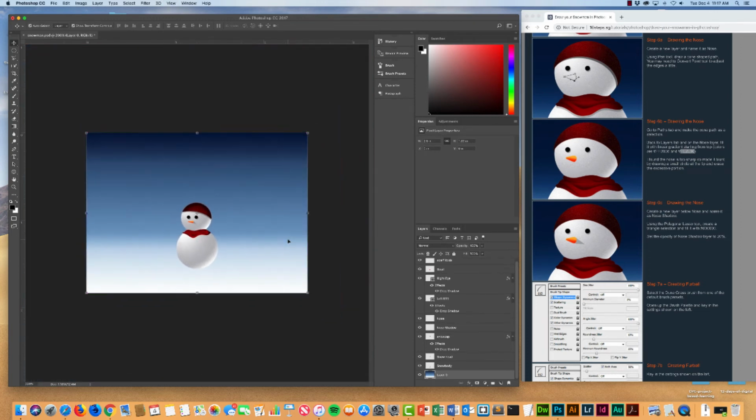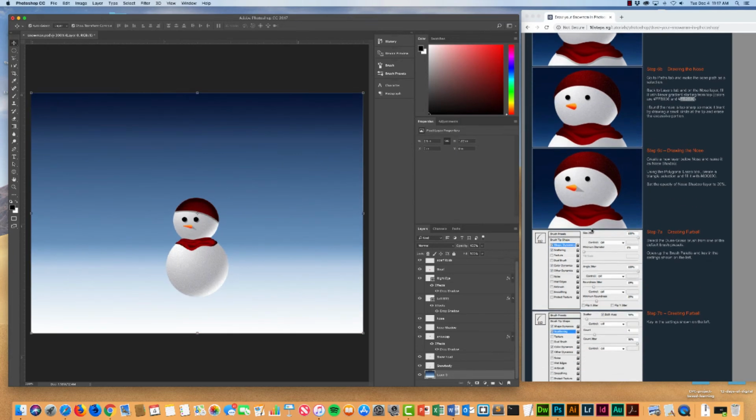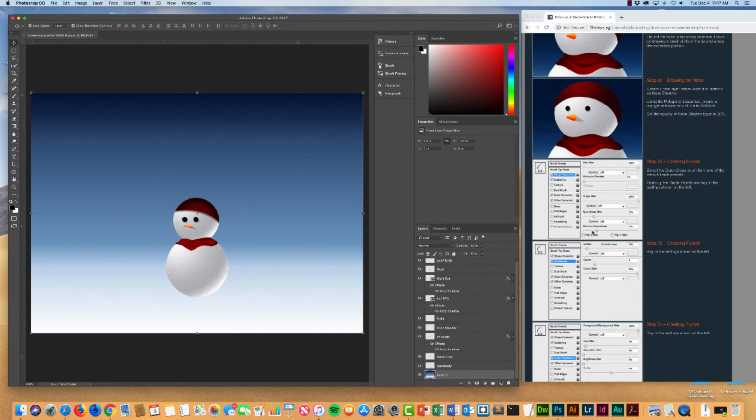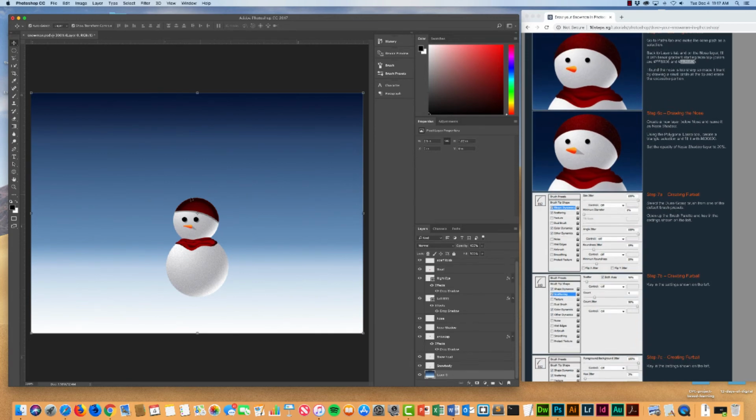Okay, kind of zoom out, kind of see how we're doing here. Looks pretty good. Okay. All right, now we're on to creating the fur balls, which will be like little earmuffs and for a top hat thing. So I'm going to go ahead and save where I'm at right now and come back to it.